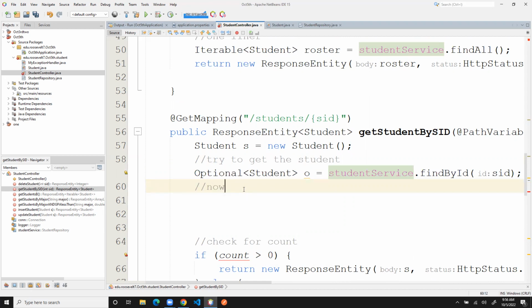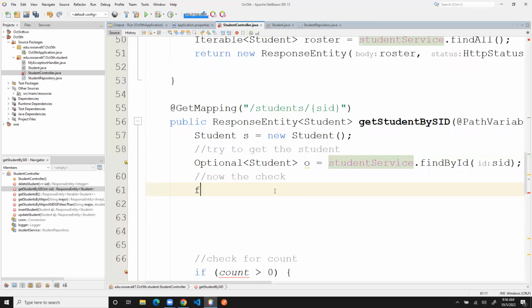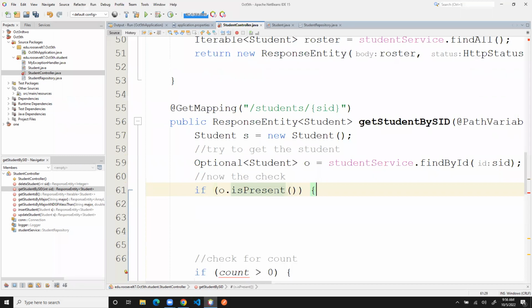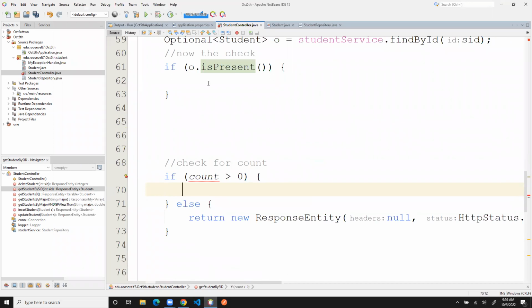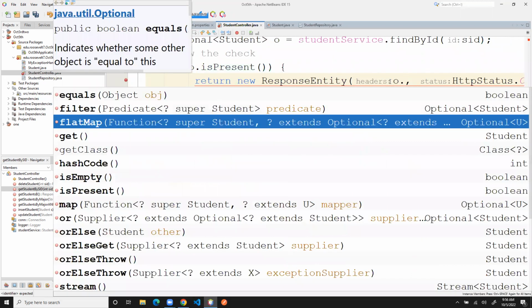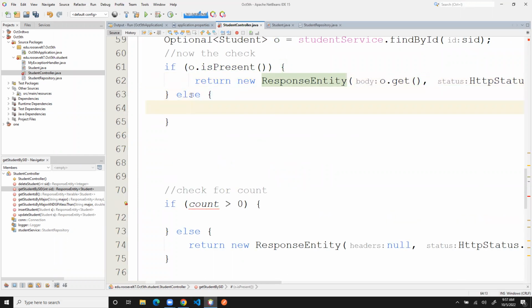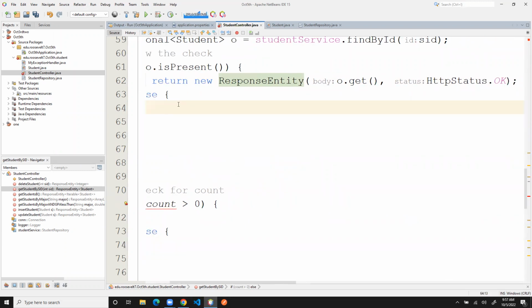Now, that check we see later, this if count, right? Did it actually return? We can do O dot if it's present, we got to return O dot, oops, sorry, O dot get. Right, we get the item that's represented by the thing. If it's not present, we're going to return, I think we return null, but we're not found.